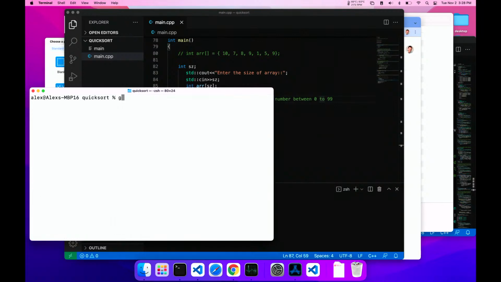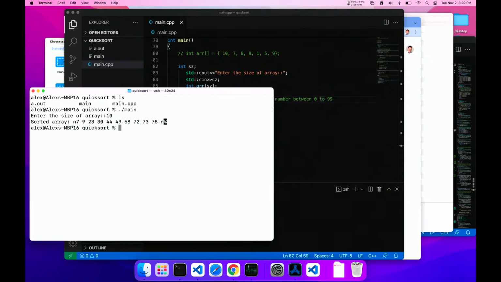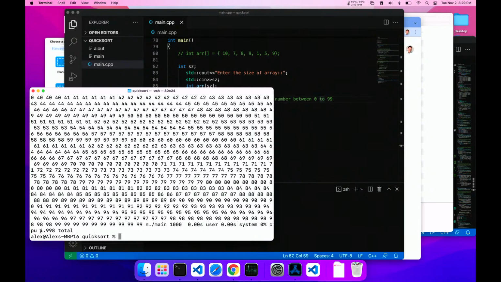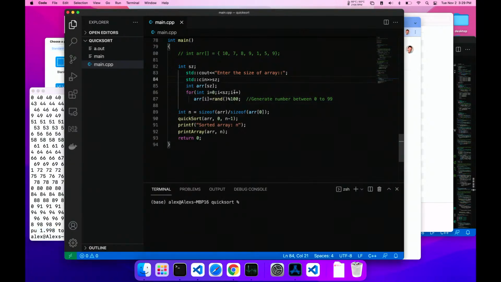Okay, let's try that. g++ main.cpp. And we're done. We got a main. Does it run? It runs. Okay, I don't want it to ask me. Well, it doesn't matter, right? Time main. Oh, no, it doesn't take the... Okay, so that took 1.98 seconds.